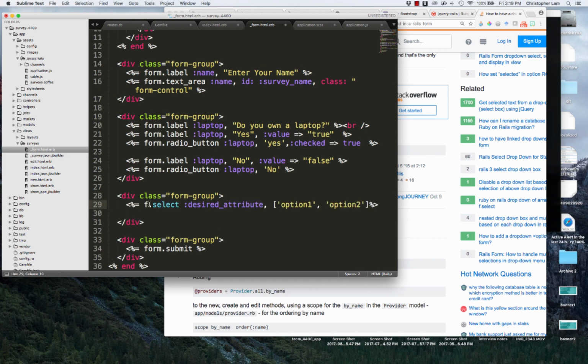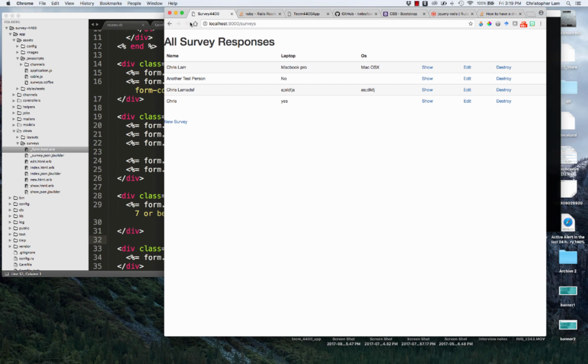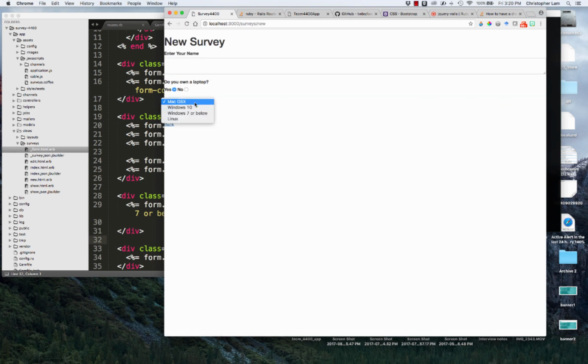And again, we need to remember to change this to form instead of F. And our variable is OS. And our options are, let's say Mac OS X, Windows 10, Windows 7 or below, and Linux. Let's see if that worked. So we'll save that. We'll refresh. All right, that's working.